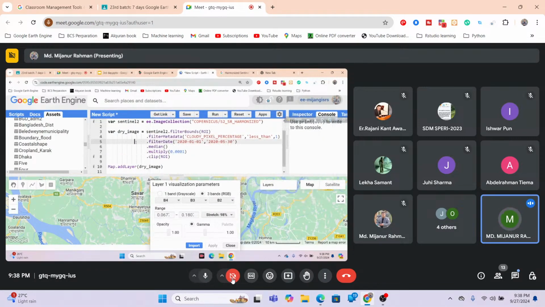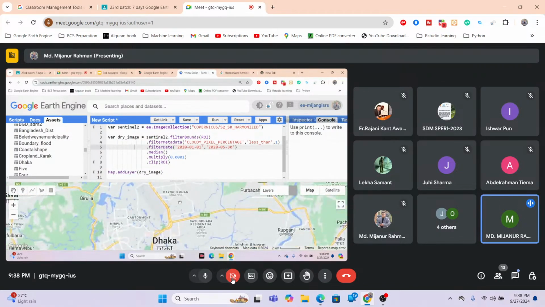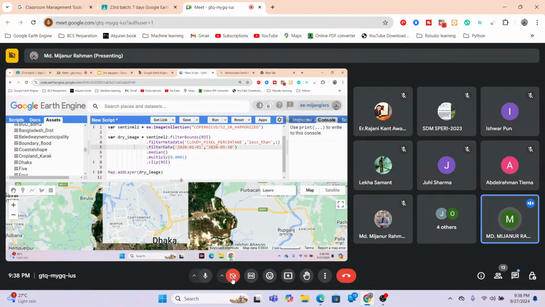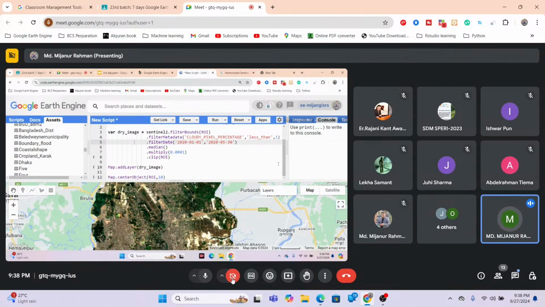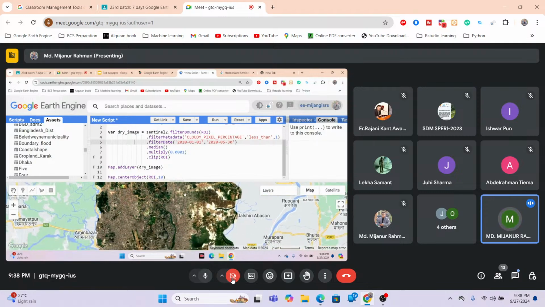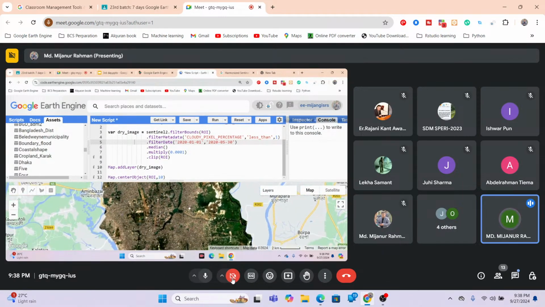So further here you can see we got this type of result. It shows the year 2020 dry season imagery, which looks like that. And further, if you want, you can also import the visualization parameter. So this is our satellite imagery for the dry season. In this case we are using the filter metadata function.